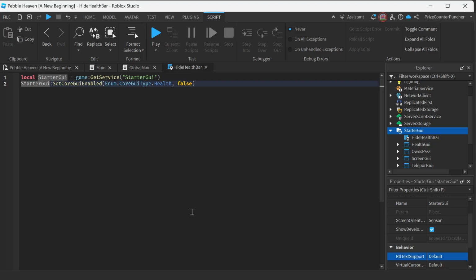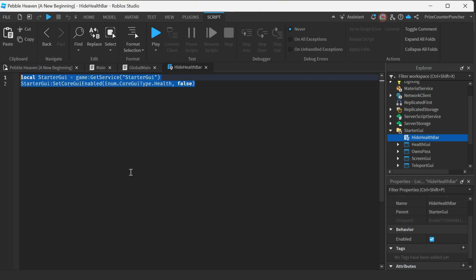All right, so here we are inside Roblox Studio, and to disable the default Roblox health bar, you're gonna go to your Starter GUI, insert a local script, and inside your local script, just insert the following two lines. Declare your Starter GUI and use the set core GUI enable API to set the health bar to false. And that's gonna disable the default Roblox health bar in your game.